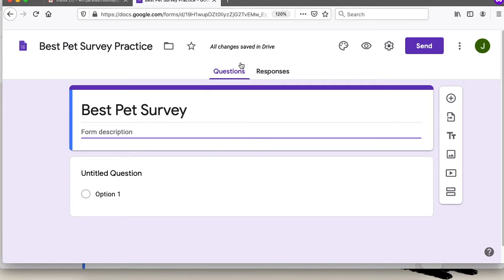Now, I also want to point out the all changes saved in Drive notification up here. What this means is you don't have to worry about losing any of your work as long as you have an internet connection. As long as you are working on a pretty decent internet connection, you don't have to worry about doing Control S or anything. All your work is there.